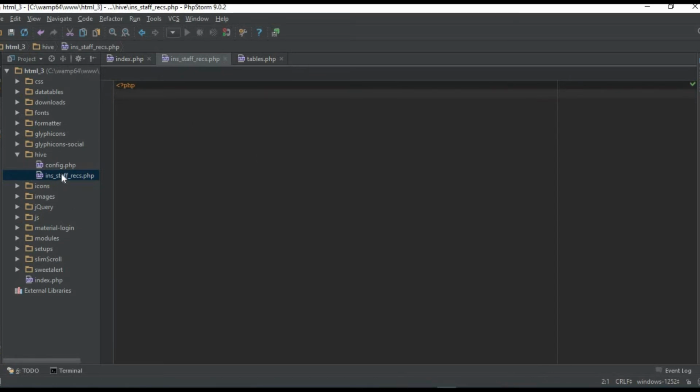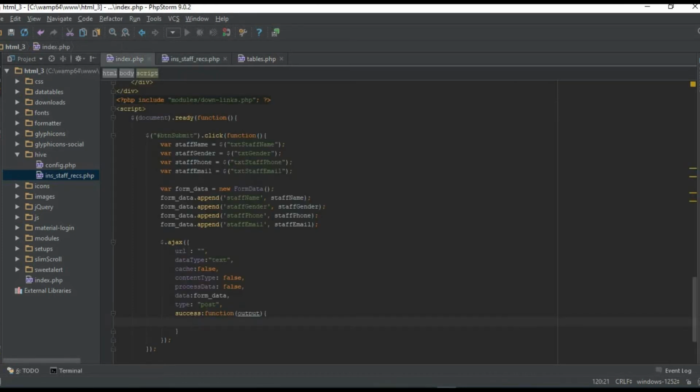All right, so since we have the URL now, we'll go back to the Ajax here. In the double quotation marks, the Hive, then the name .php. So the file name is insert staff records.php. That is the name, and now we post this record as form data, and then we perform our logic over there.